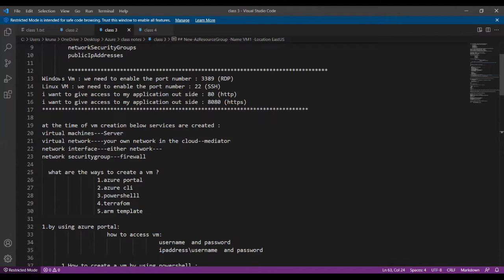Even if we are making a Windows machine now, that's why we are enabling port 3389. If you are making a Linux machine, you have to enable port 22. Now I will do that. Now we created Windows. Now we are making a Windows machine, and we will enable their port number 22.